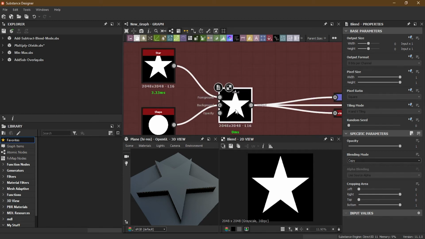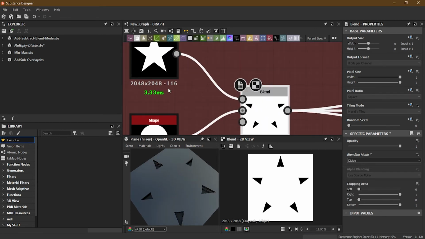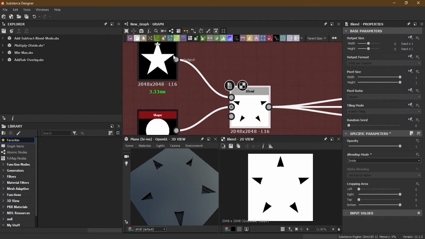Now here, if I go in the blending mode and change this to divide, what it will do is that it will keep this part, the black part, whatever is in the black part and whatever is in the white part.